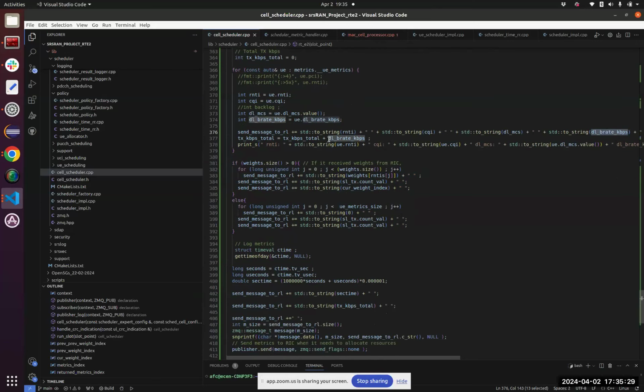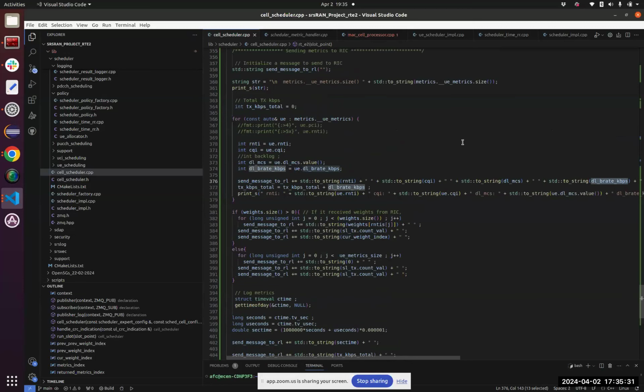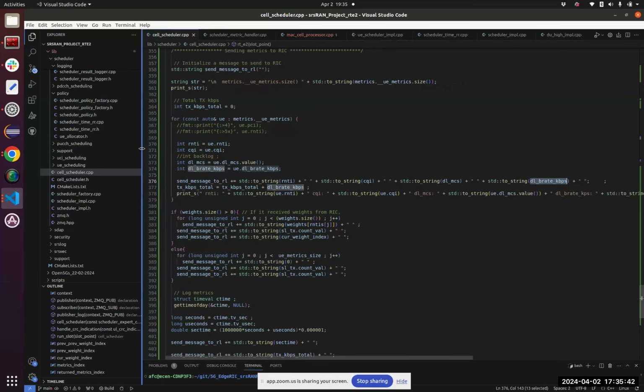And then Ushasi and I were discussing this today. We were thinking about how we should develop these message structures with the notion of service models. In other words, we want a report type message and we want a policy type message.